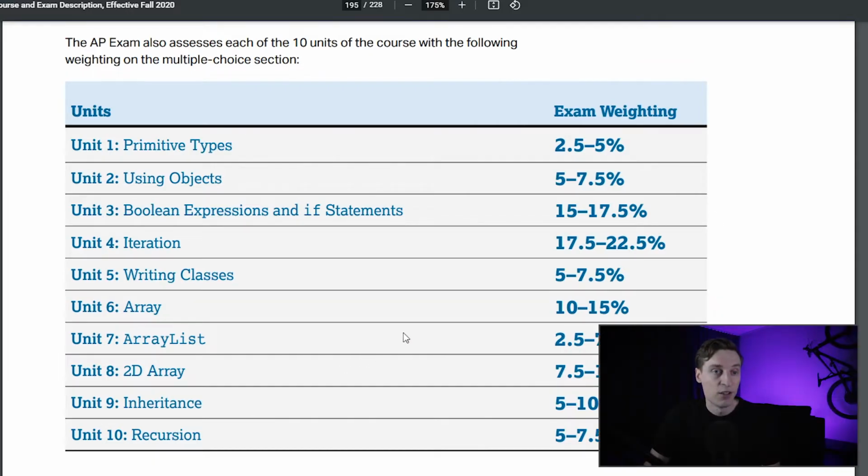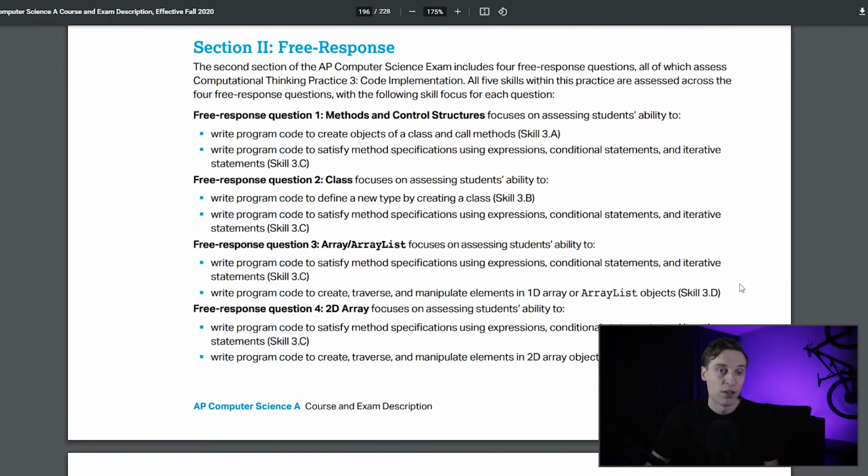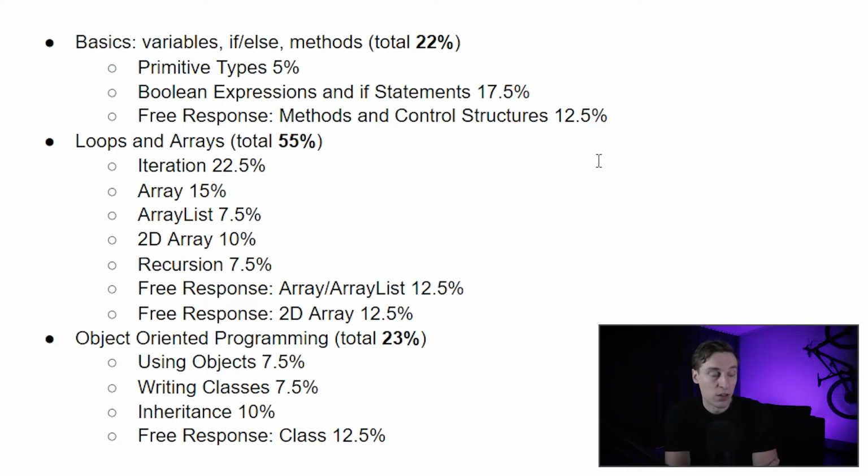So loops and arrays, those kind of go hand in hand, and they really don't want to give you any college credit if you don't understand loops and arrays. And looking down at the free response part of the exam, 2 of those questions are going to be about arrays as well. Alright, here I've organized all of the topics into 3 broad categories.